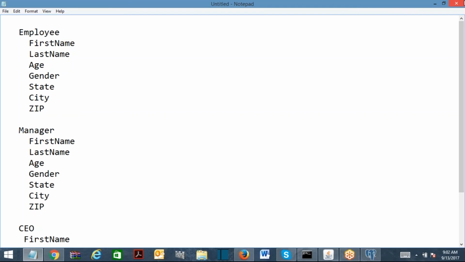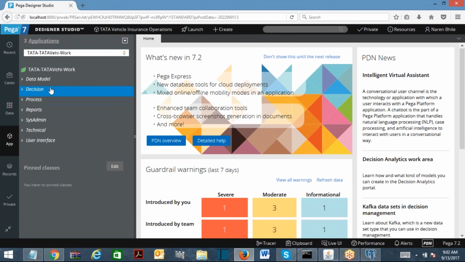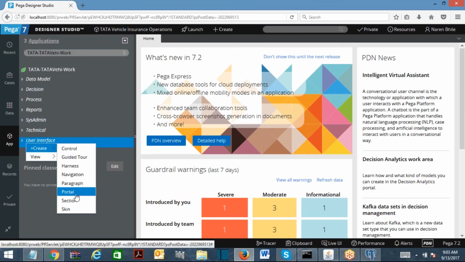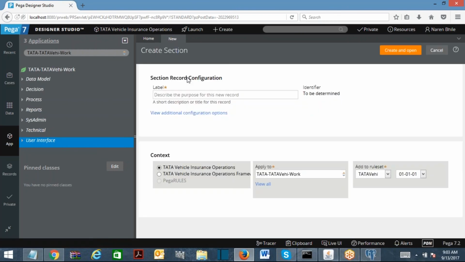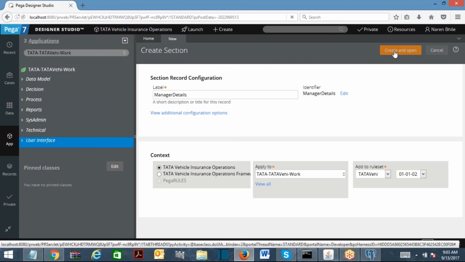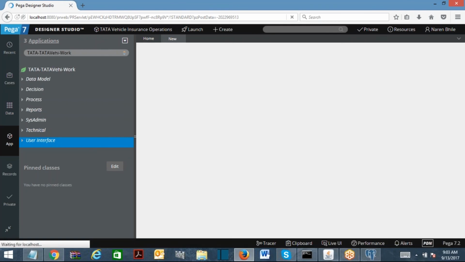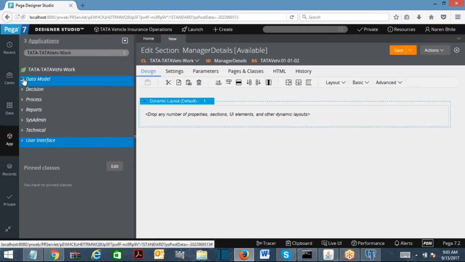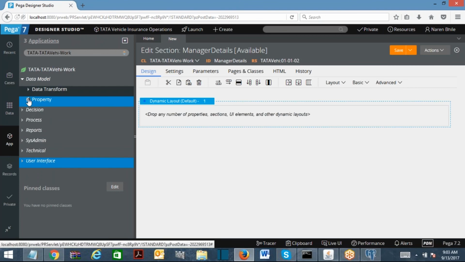Now, already in our application we have created one screen called customer details form. You remember? After the customer details form, I want to create another screen, and using that screen I again want to capture the details of a manager. So I can go ahead and create a manager section. Everyone concentrate on this. Manager details, same properties: first name, last name, age, gender, state, city, zip code. Can I reuse these properties? Let's go ahead and reuse it.